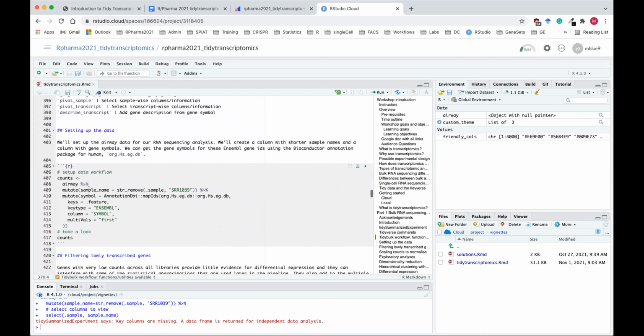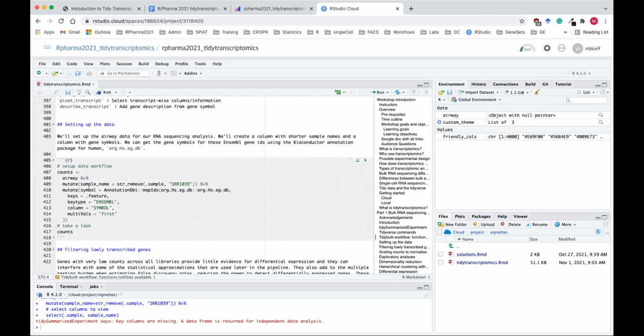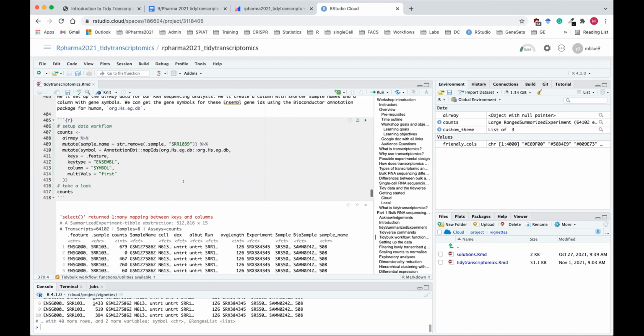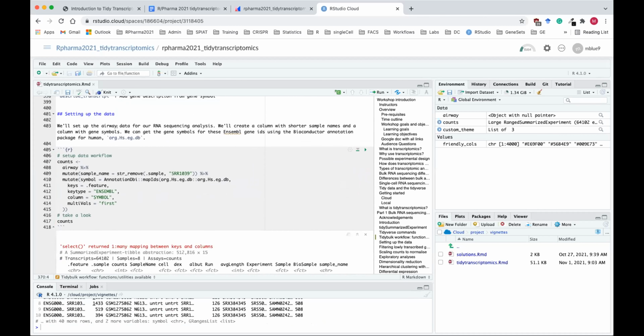Okay, so now we are going to set up and prepare our data for RNA sequencing analysis. So we are going to create a column with the shorter sample names, just as we did above using mutate, to make a column that just has the unique identifier. And we're also going to use mutate to create a column with the gene symbols.